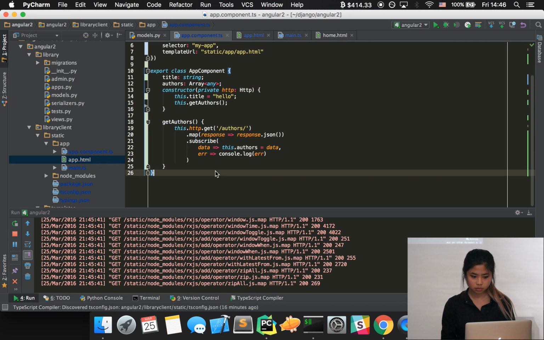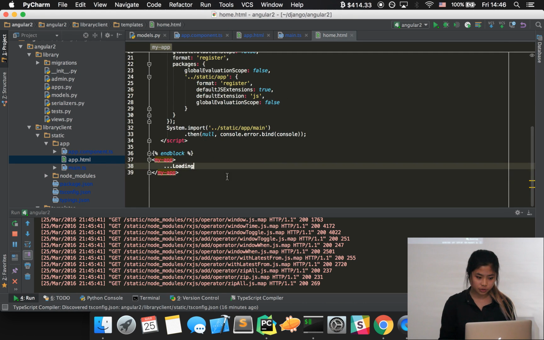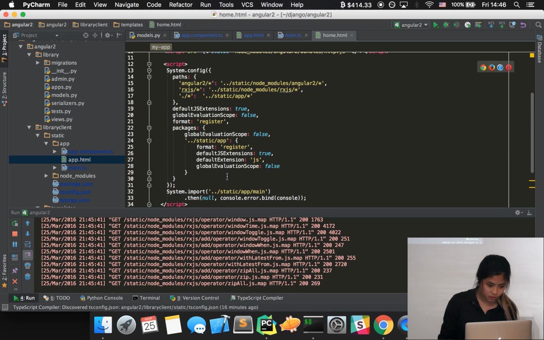What was the hardest part about setting up TypeScript and Angular 2, maybe with the Django project? The hardest part was actually setting up the system.js, because I didn't really know how I should include my paths and stuff. I was just getting errors and it wasn't really clear.